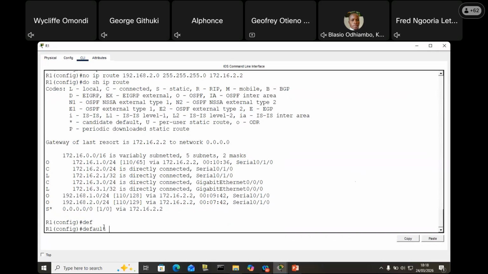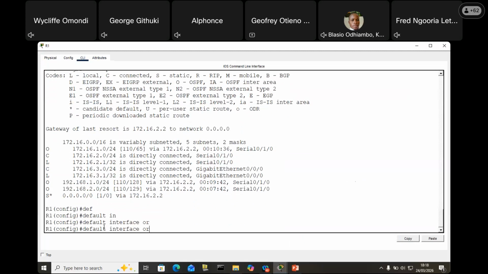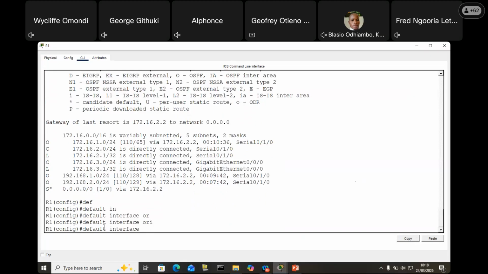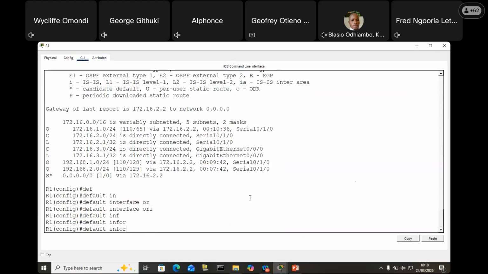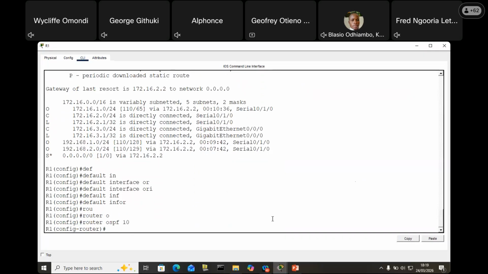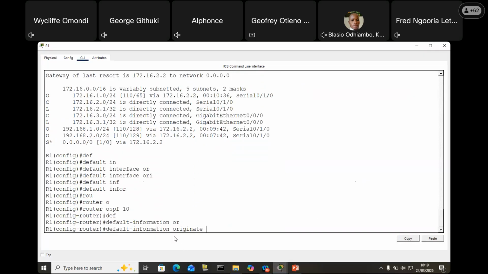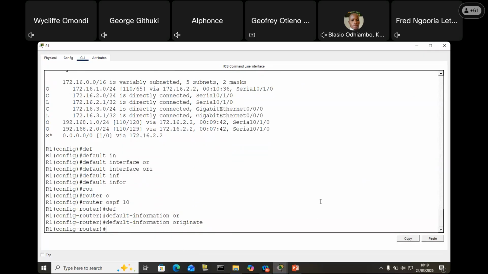Default-information originate, within the global mode. Sorry guys, first you move to router OSPF 10. Sorry, you have to get into this, then default-information originate. Sorry for that. Default-information originate. Okay, enter. When you enter, go to R2 and R3 and confirm.